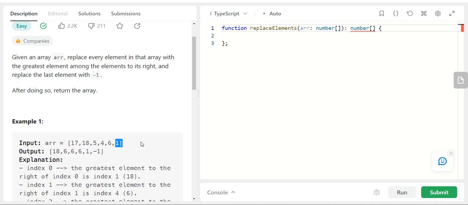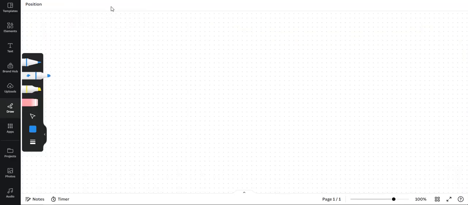1 will be replaced by the greatest element towards the right. Sorry, 6 will be replaced by the greatest element towards the right, which is 1. Okay, and the last element will be minus 1. So 1 will become minus 1 over here. Okay, so let us just look at the approach.